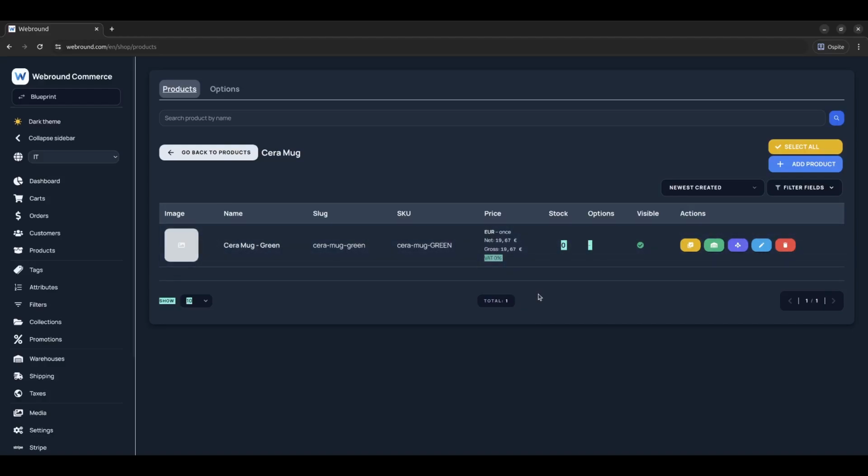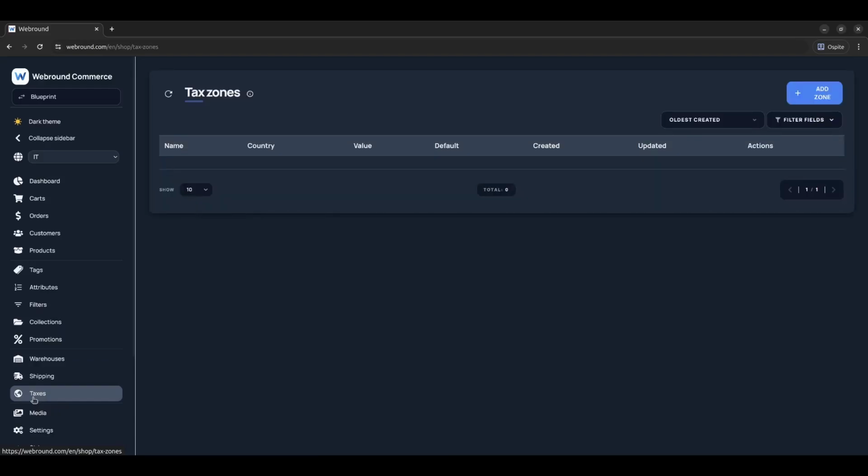a 0% VAT rate. Webround uses tax zones to correctly define price increases according to the location of the customer visiting your store. Go to the tax zone entry in the side menu to see all the tax zones you have defined for your store. To make this work correctly, you must specify a tax zone for every single country you intend to sell to, and every product or variant must be explicitly linked to those specific tax zones.